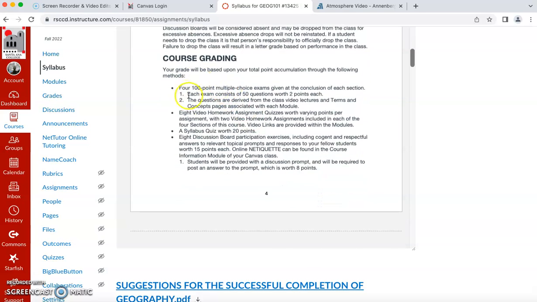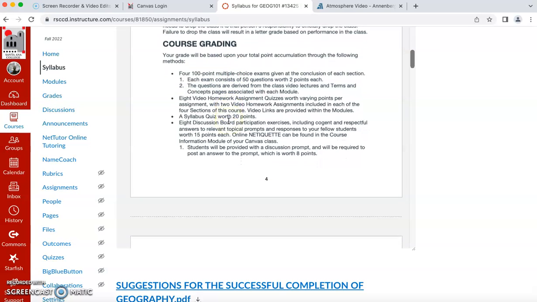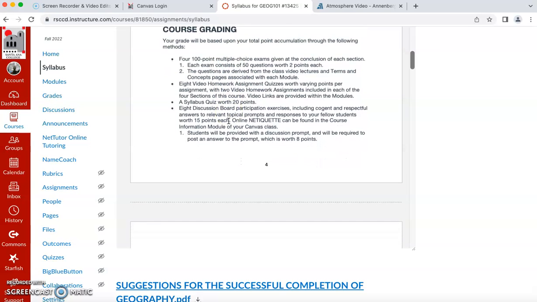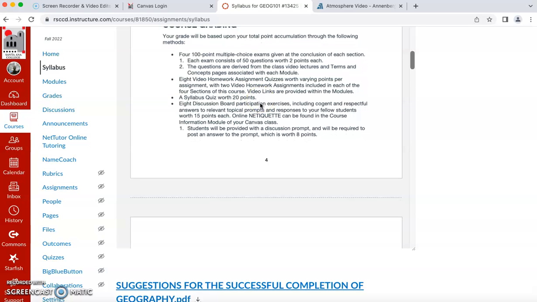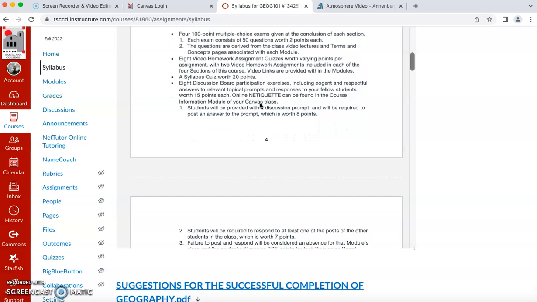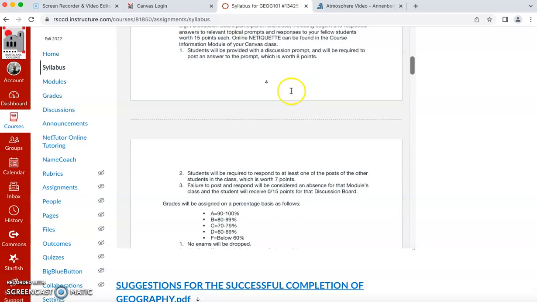Course grading, notice there are 4 100-point multiple choice exams. Also, notice that they come at the end of each one of those 4 sections. There are 8 video homework assignment quizzes worth varying points. There are 2 of these video homework assignments per section. There are 4 sections. 2 times 4 is 8. A syllabus quiz worth 20 points, which is in the first module, and then 8 discussion board topics. Each one of these is worth 15 points.